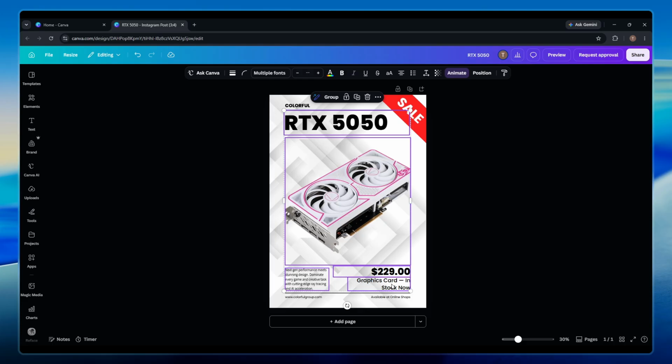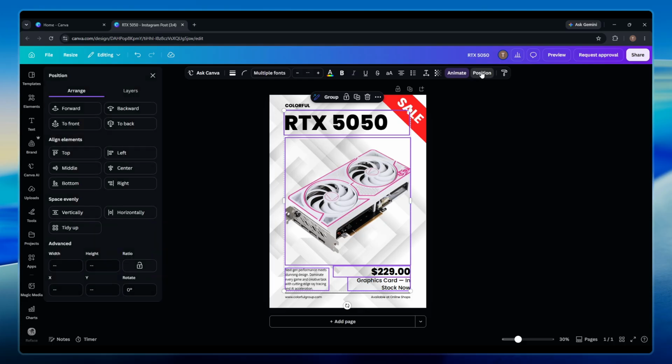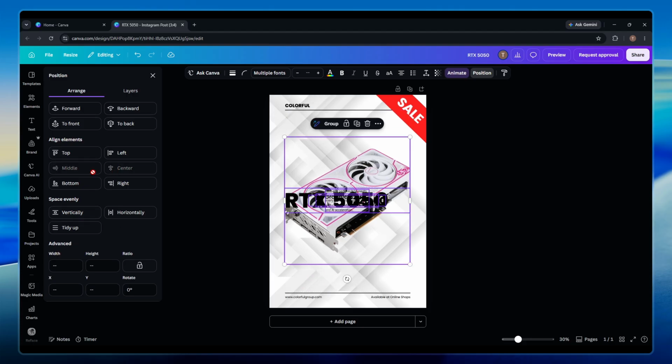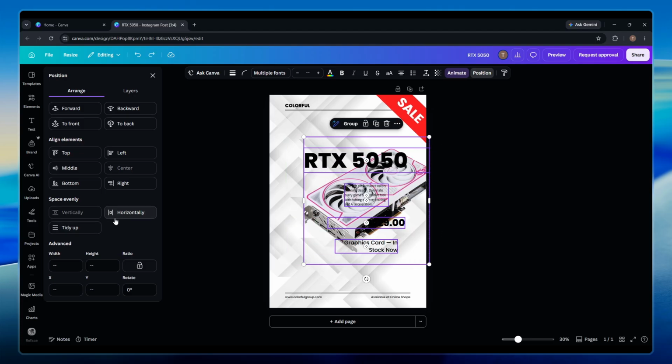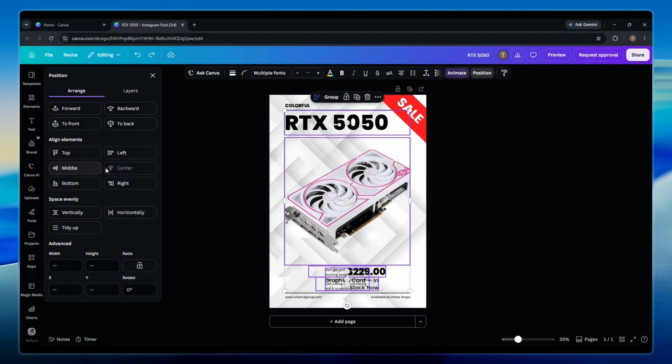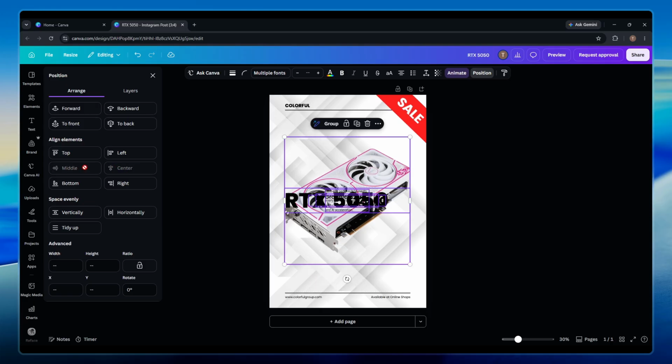With all your objects selected, click Position again on the top toolbar. This time, you'll see a different set of options labeled Align Elements. Click the alignment option you want to apply, such as center, middle, left, or right. These options will align your selected objects relative to each other rather than to the page. For instance, choosing center will line them up along their horizontal centers, creating a neat, organized row or column.